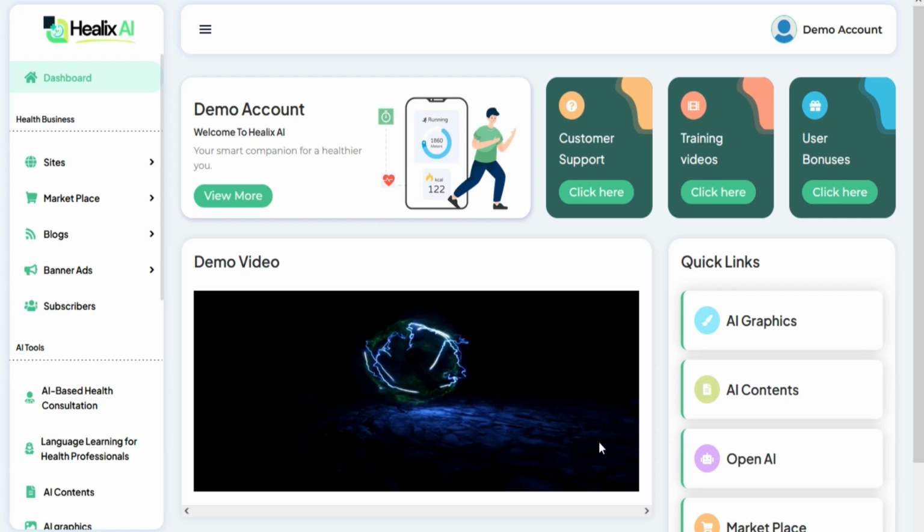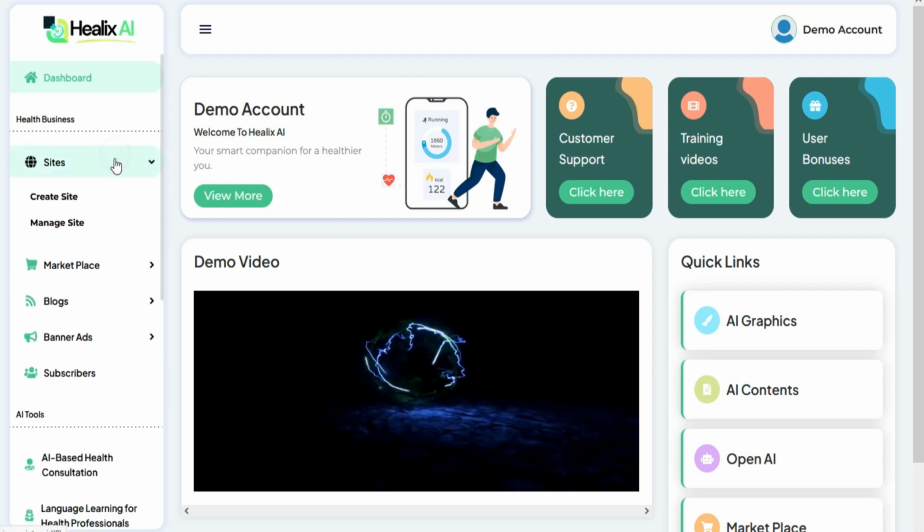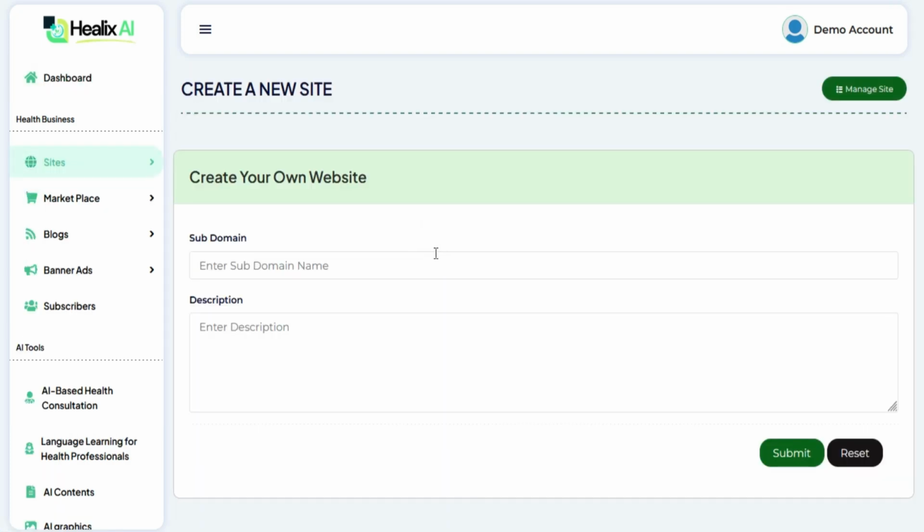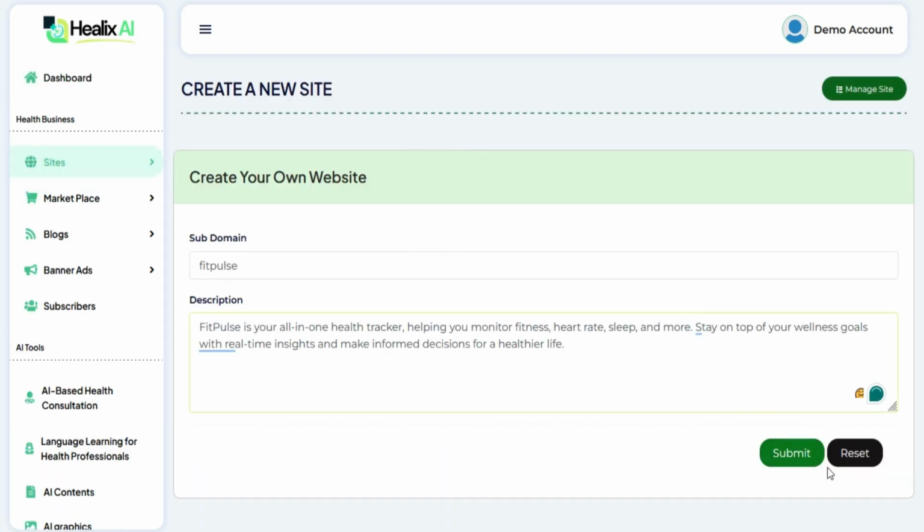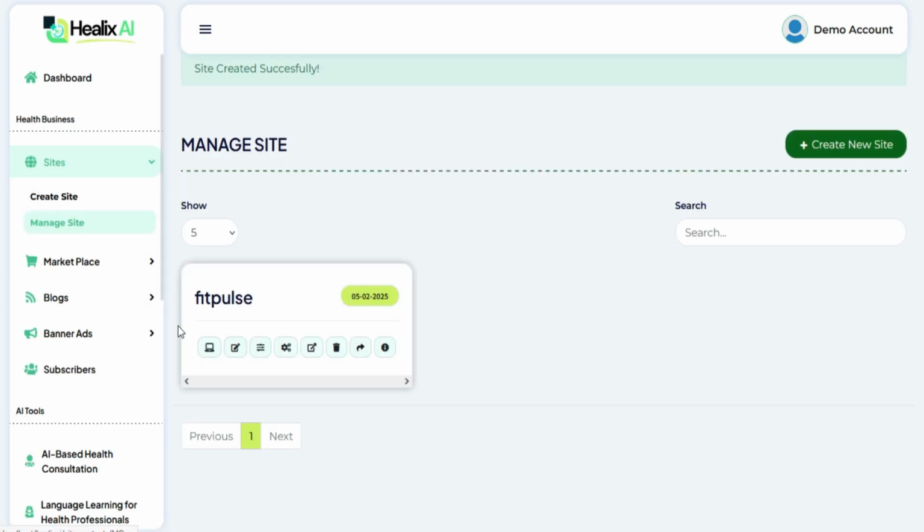In this tutorial, we are going to show you how to create an AI health site using Healix AI. Click on Create Site and you will be on the Create Site page. Now fill in the required details like the subdomain name of your choice and the description of your site. Once you fill in all the details and click on the Submit button, you're done. Your AI health site is ready.